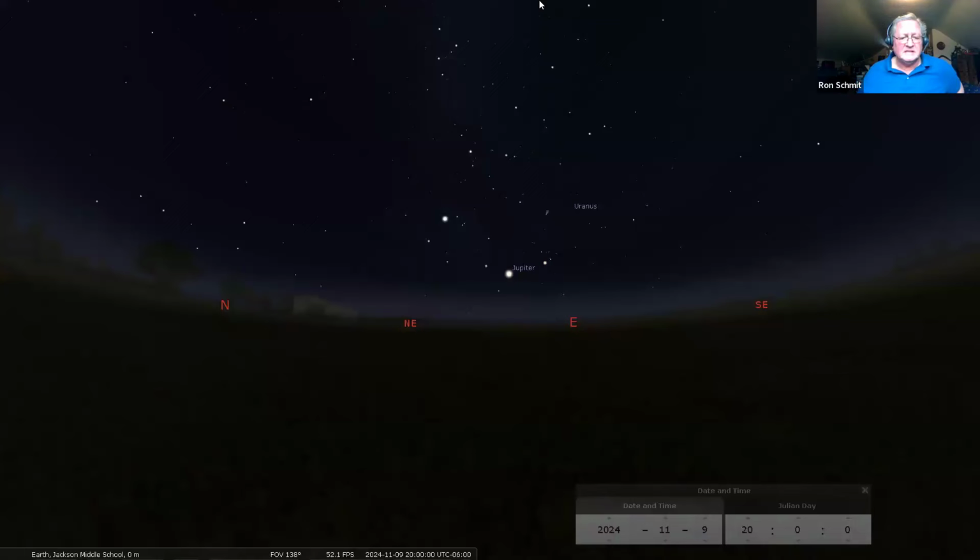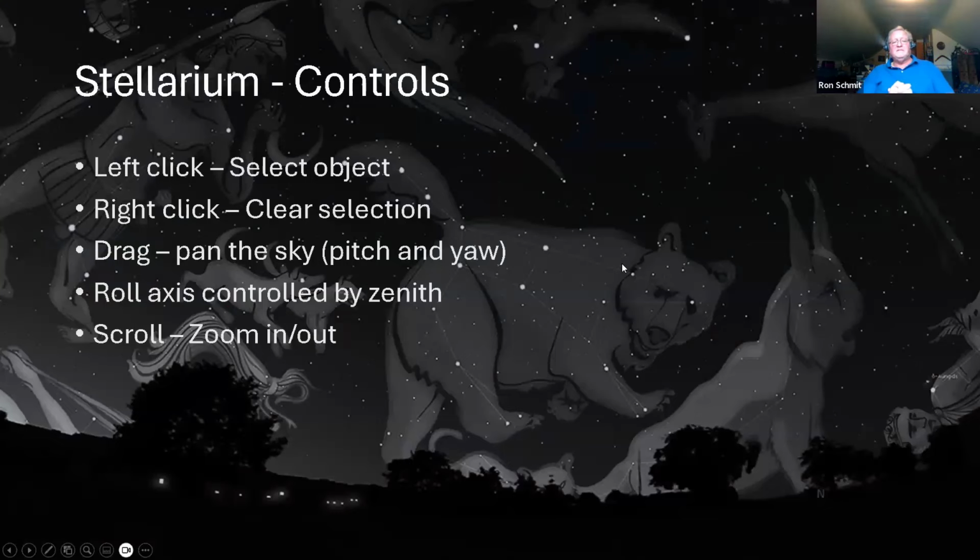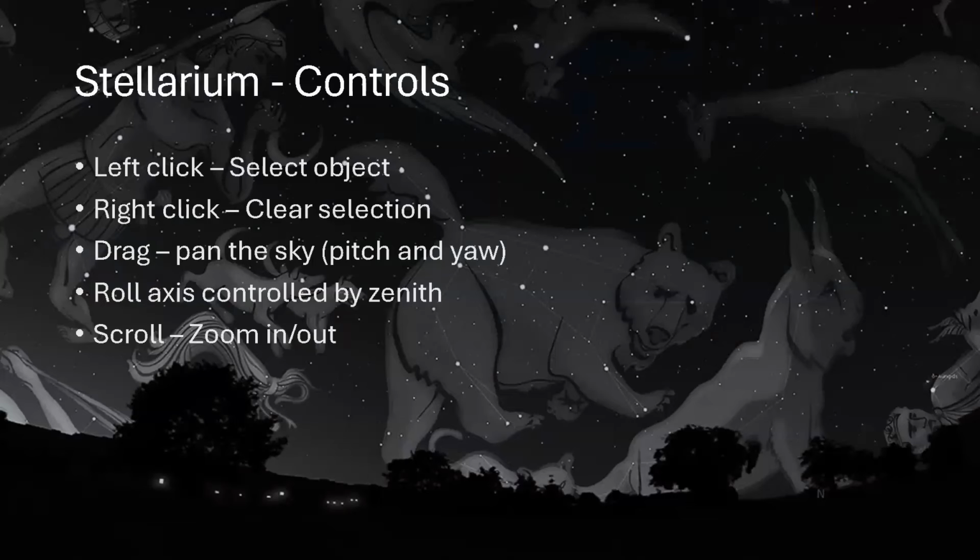All right, let me head back to my slideshow. So that's the very basic functions: left mouse, right mouse, drag, roll, and scroll. Any questions about the very basic operation? Laura's asking, does the paid mobile version have all this functionality? The free version is pretty bare bones.